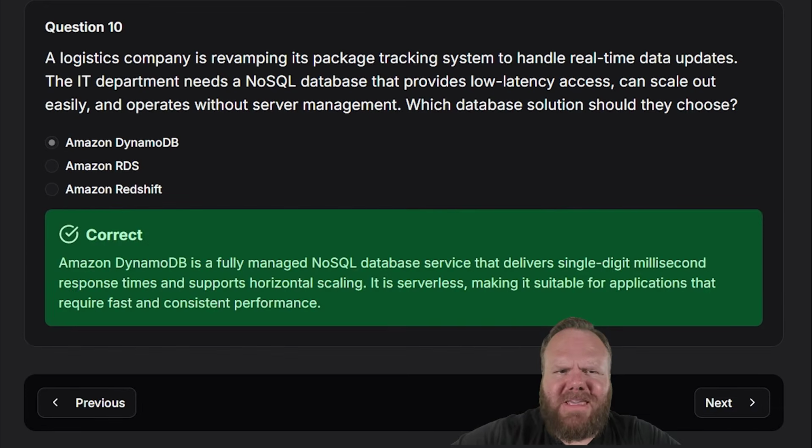Amazon DynamoDB is the absolute best choice here. It's a fully managed serverless database, which means that it handles all the scaling and server maintenance automatically. And it's built for applications that need incredibly fast responses with low latency and the ability to grow to virtually any size while maintaining consistent performance. And it's exactly what a real-time tracking system needs to handle constant, unpredictable data updates.